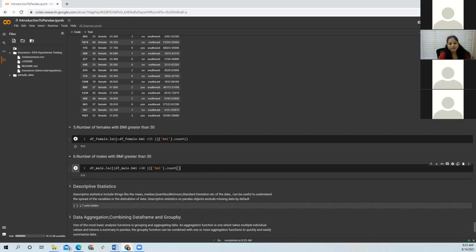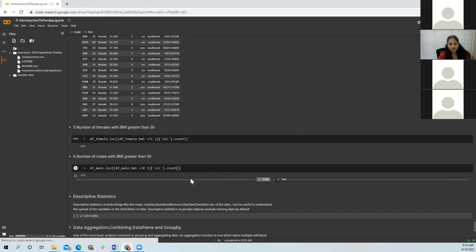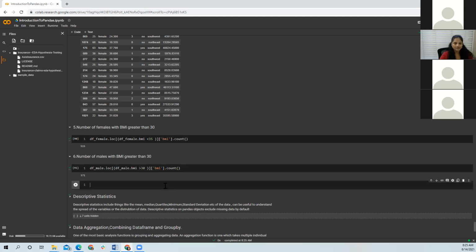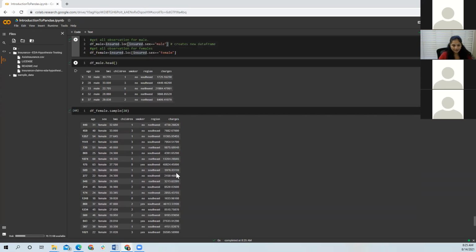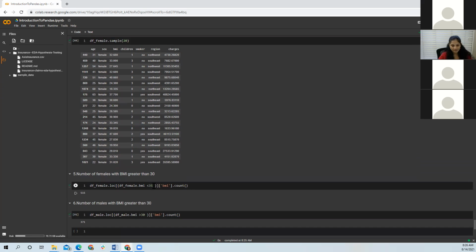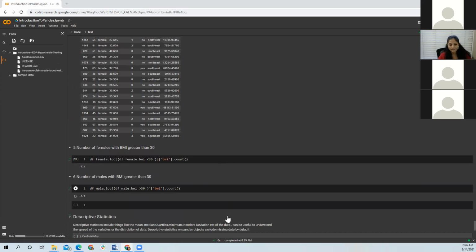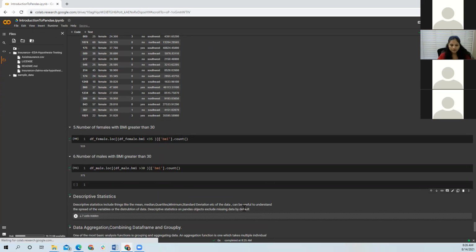But this is much simpler, because if you want to do this on the main data frame, you will have to write a lot of conditions. Like you'll have to include something called, in short, sex equals to male. Then the next condition would be this. So just to make it simpler and more readable, I have created different data frames. Anybody has any doubts? If not, then we'll move ahead.